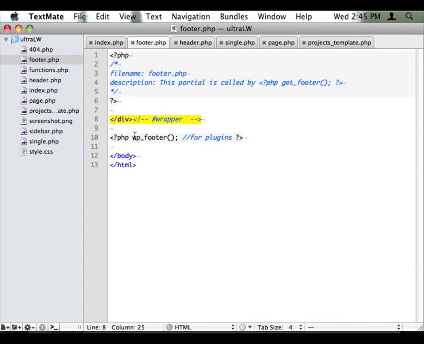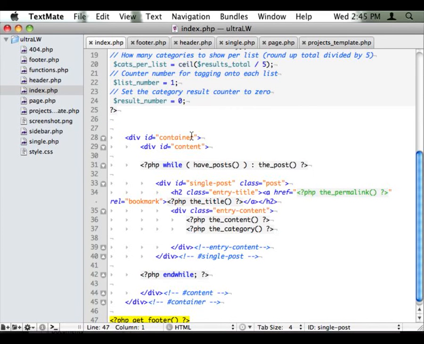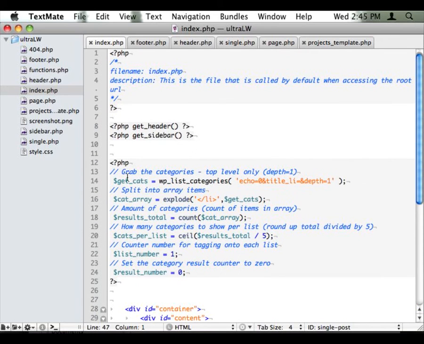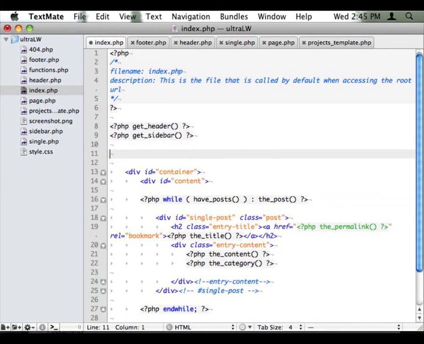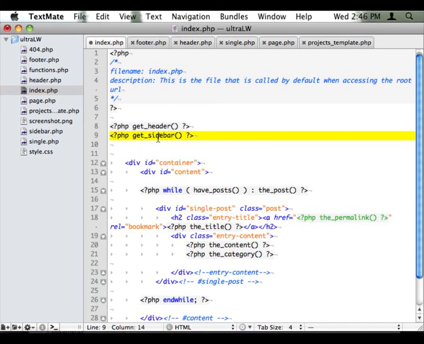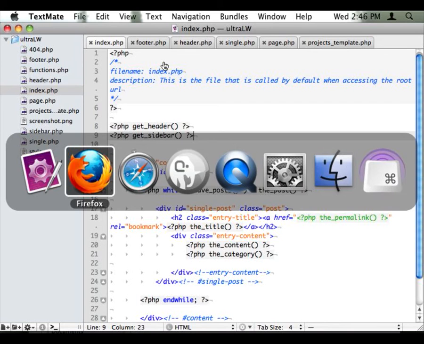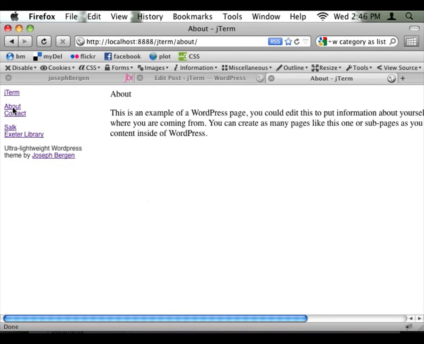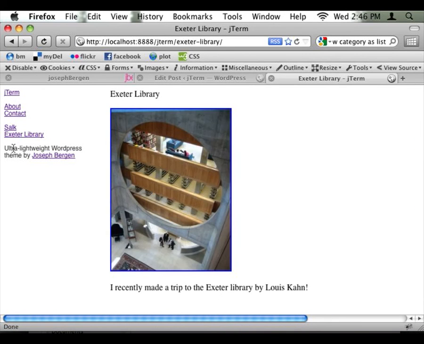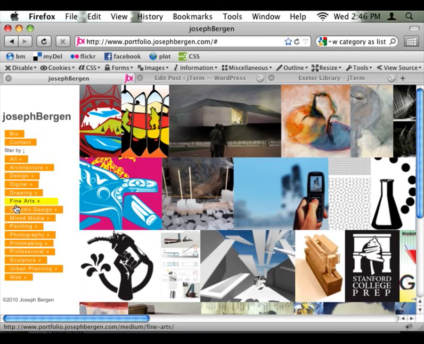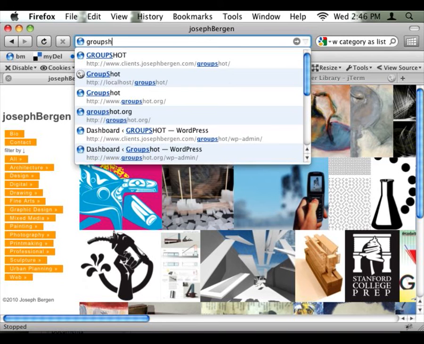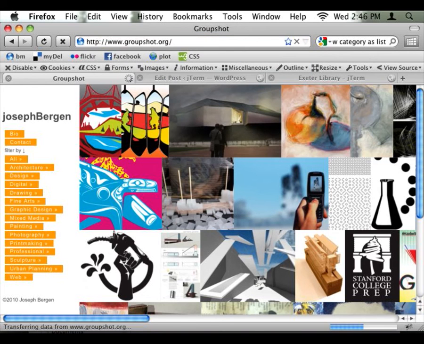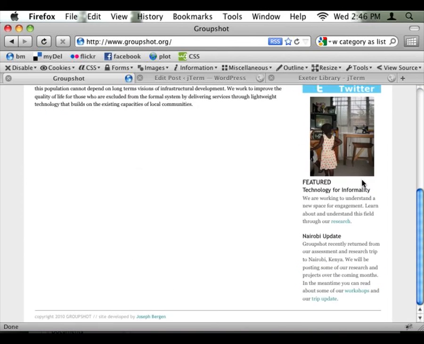And the other function that we have in here, and this one is actually optional, but is a good place to keep menus, is sidebar. So sidebar in the ultra lightweight theme is this. It contains the link to the home page, it contains the links to the pages, and it has all the navigation elements that I need. In my other websites, this is the sidebar, so it's almost the same thing. In GrooveShot, instead of being on the left, it's on the right hand side and has pictures in it.